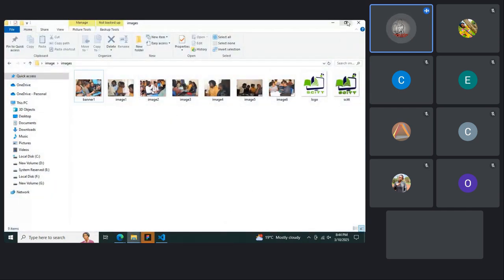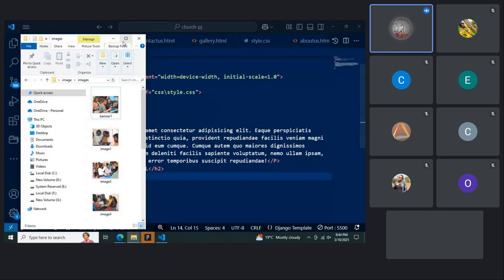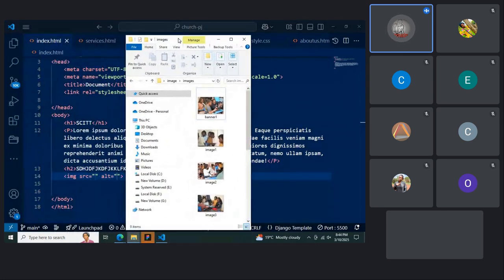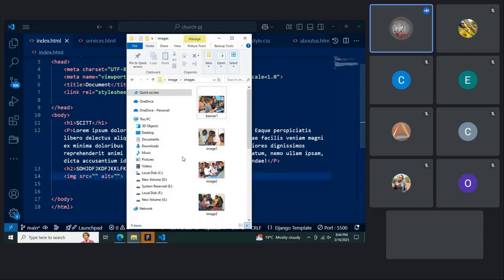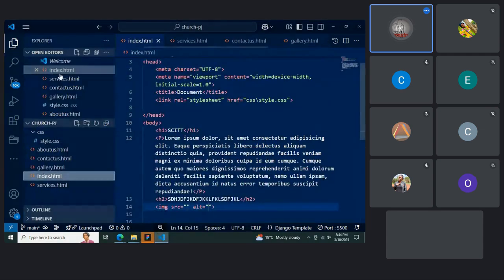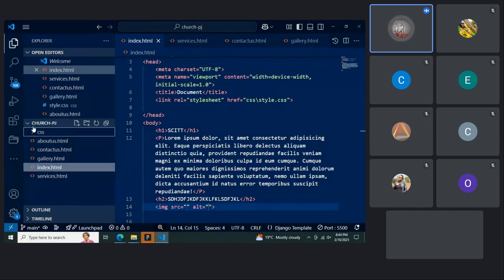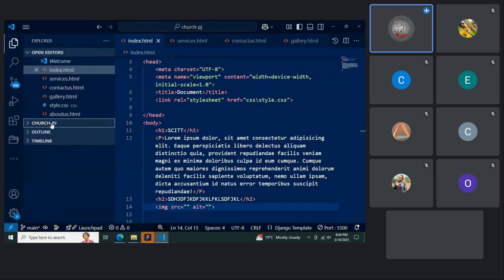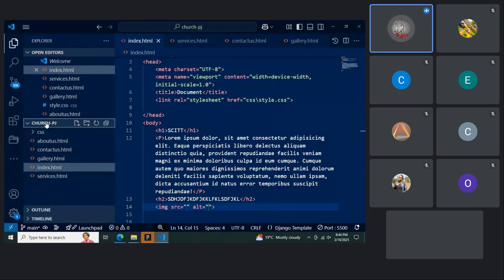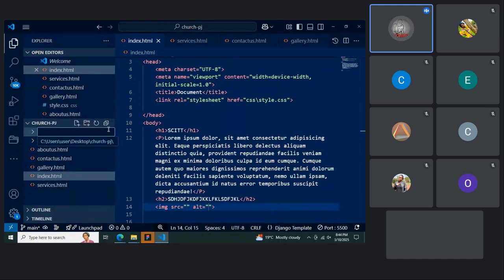We said if you want to add an image, the easiest way that I usually find if you want to add images to your projects, and I usually do the same thing so that my project does not look untidy, is to come to my main project folder where everything is and create a subfolder, the same way we've done with CSS. I create a subfolder and maybe I'll name it images.